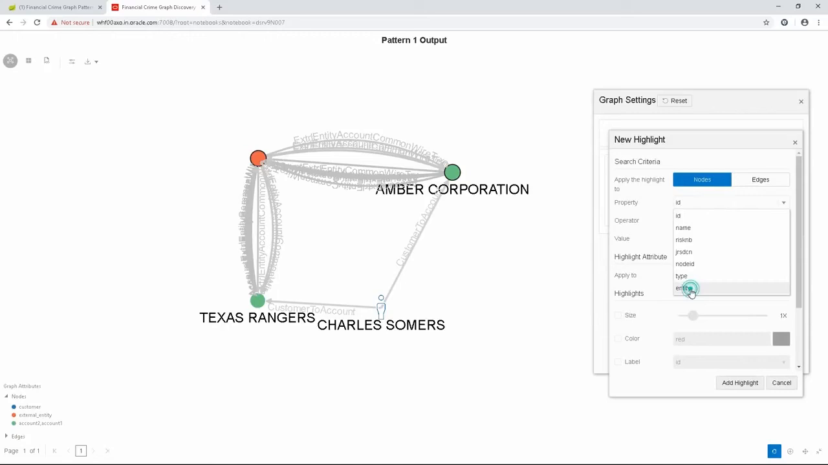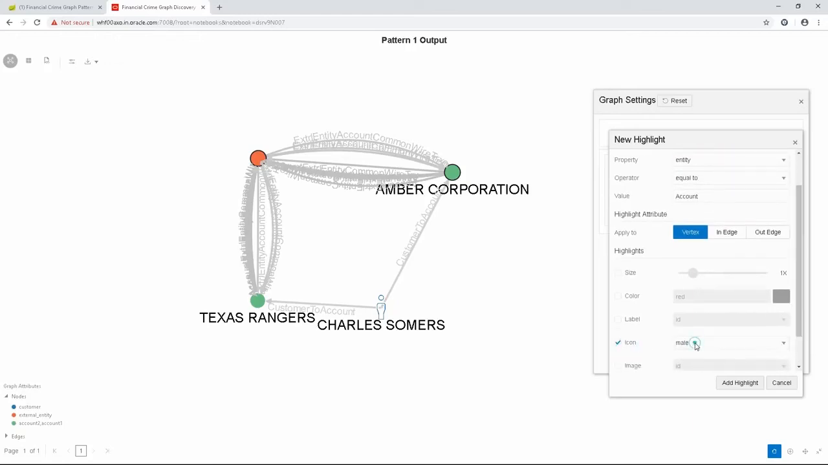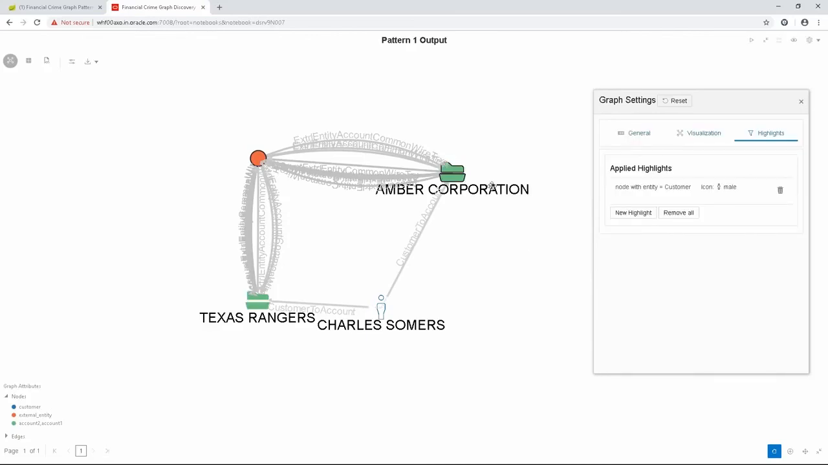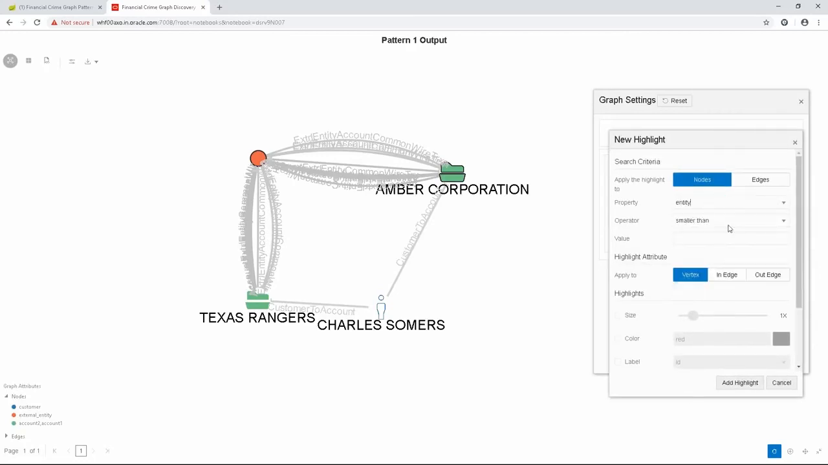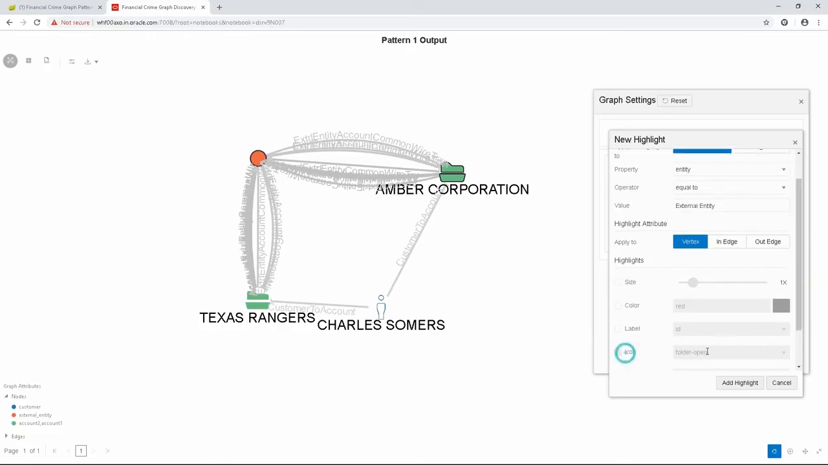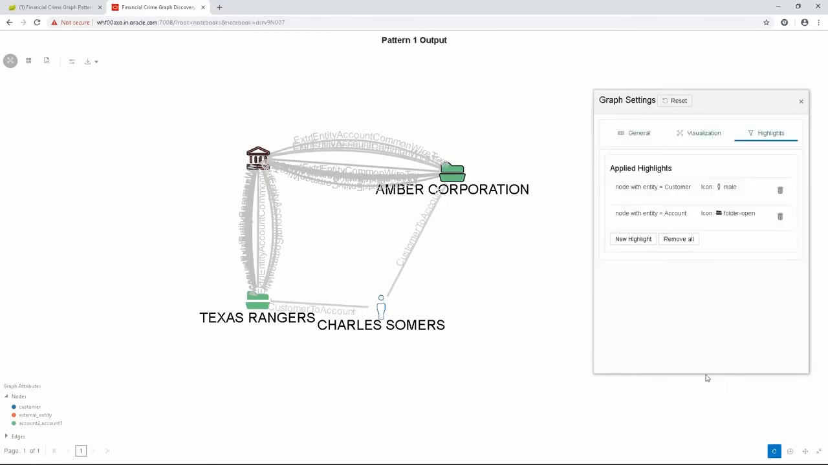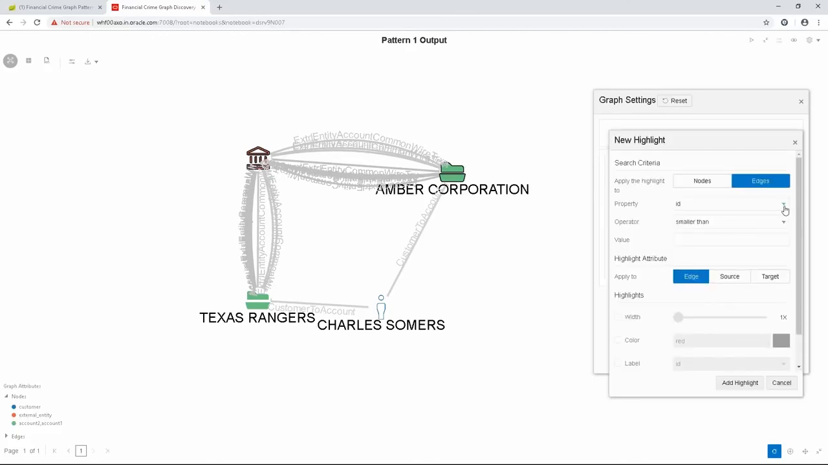Now let's do the same thing for if there's an account. We're going to say if the entity is equal to account, we're going to add a different icon. And let's say it's going to be a folder. So now anytime we see a folder, that's referencing an account in our graph. And let's do the same thing for the external entity. So we'll say entity is equal to external entity. And let's give that, let's say, a bank. Okay, perfect. And you can see how quickly and easily you can apply icons, filters, and highlights within a graph.